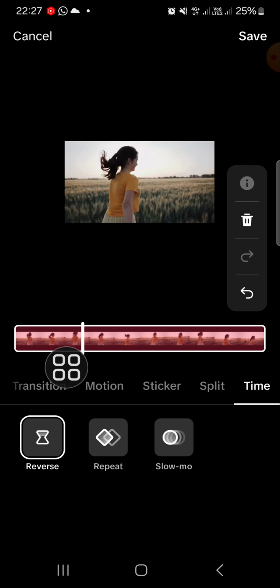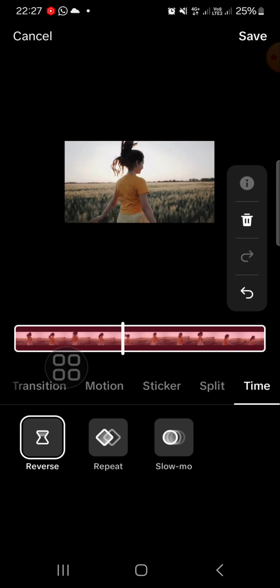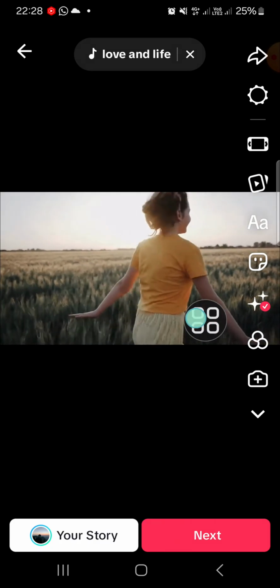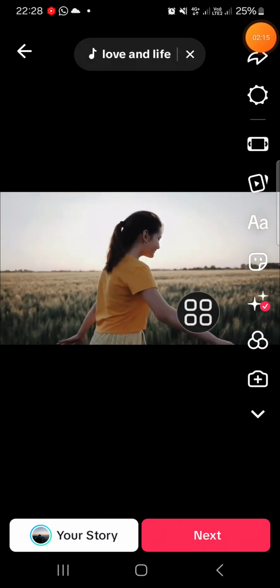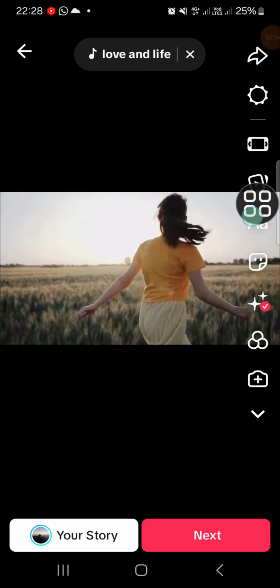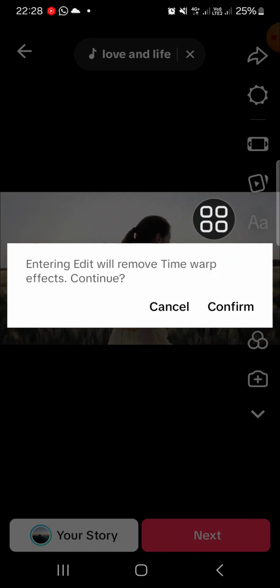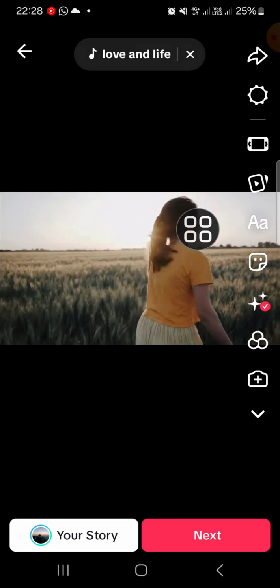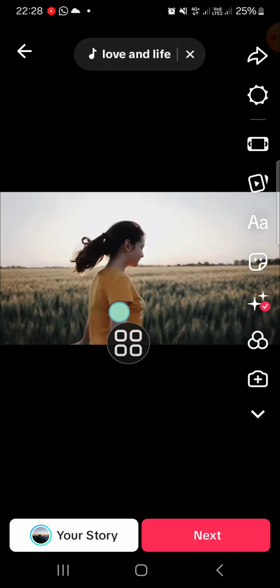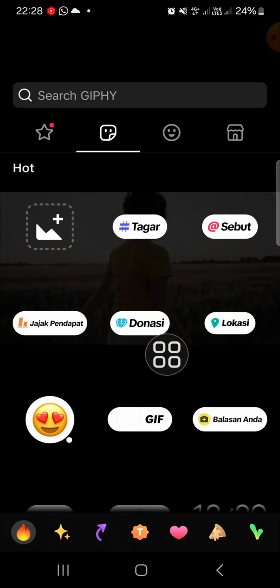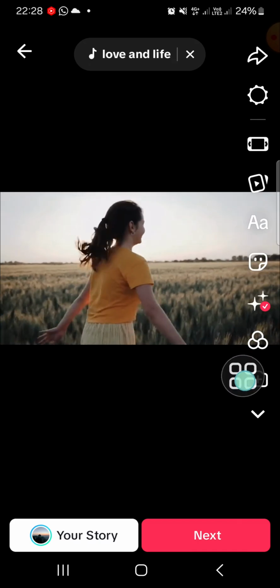Okay, and then you can click on save after you're done selecting the effect for your video, and you can continue the editing by clicking on this menu. Oh, entering edit will remove the time warp effect, so you cannot edit this video, but you can edit the video right here.